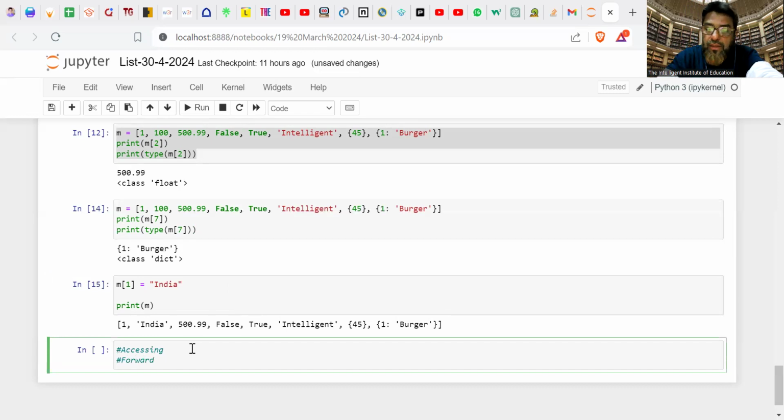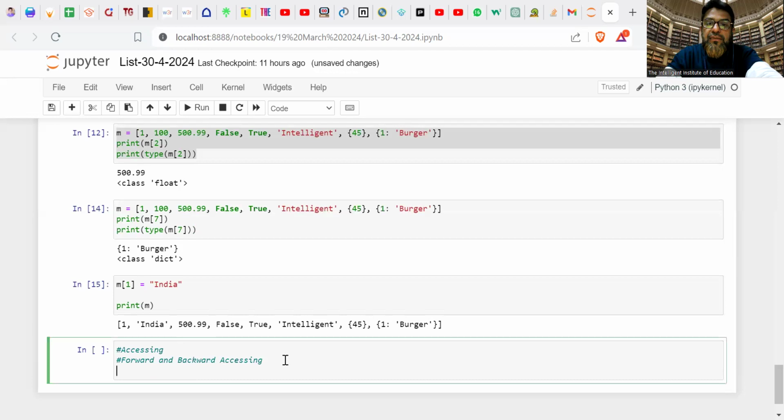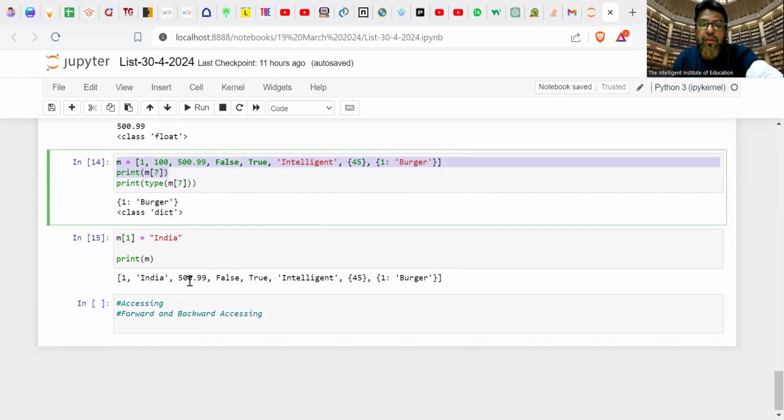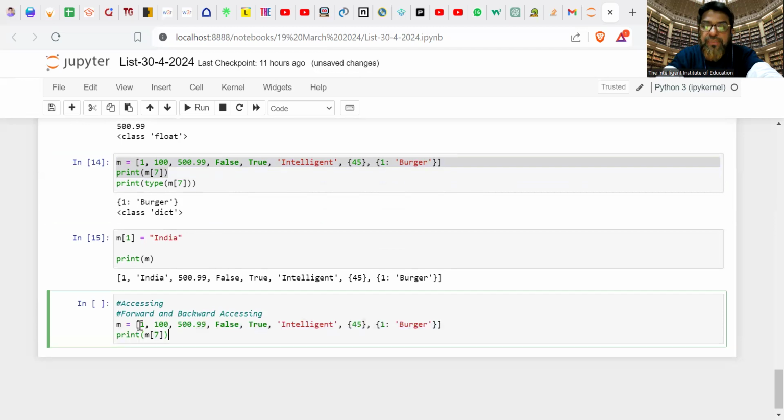Forward and backward accessing method. Fine. So here what I will do, I am going to copy this. Fine. I copied it here, and I'll paste it here.